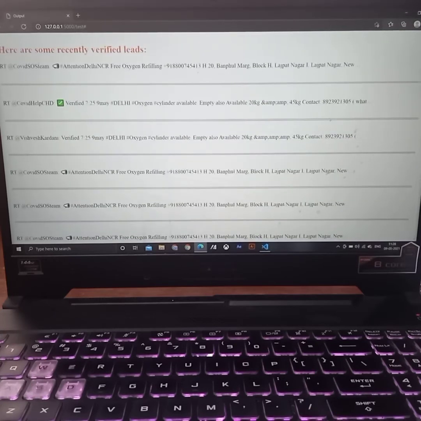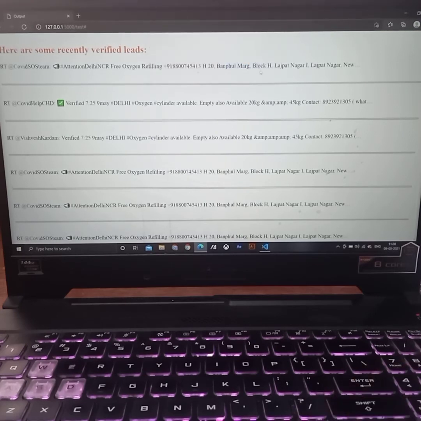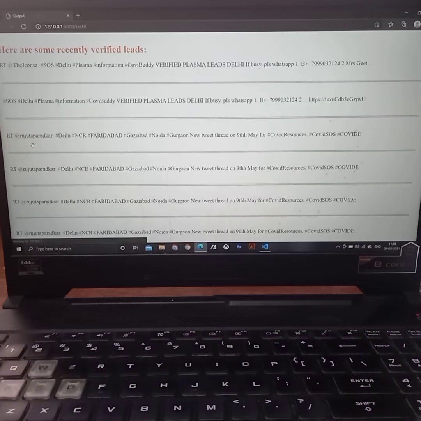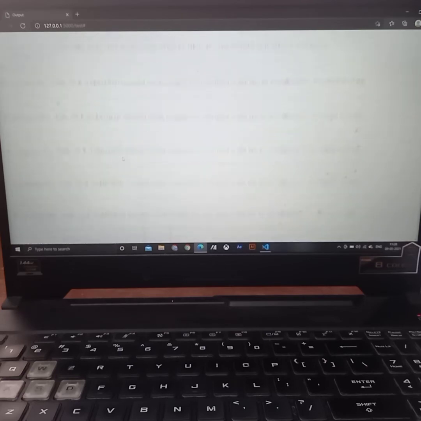So our system right now shows 50 of the most recent verified tweets. If more tweets are required, then that can be done too. We can search again for something else. Let's say plasma. Here we have verified plasma leads in Delhi. Delhi was a city and plasma was a resource requirement.